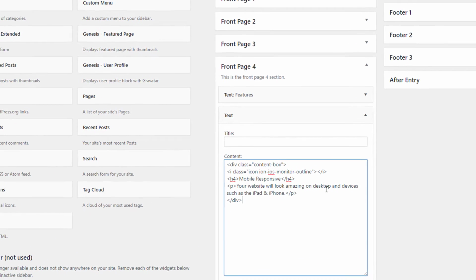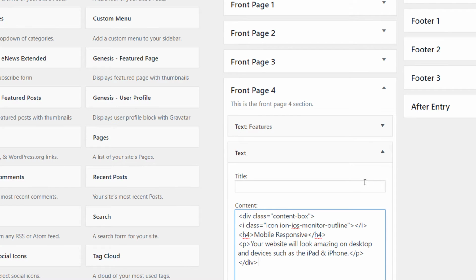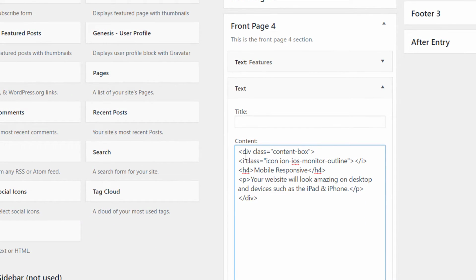Alright, so I'm going to paste a code snippet. And right here, let me zoom in a little bit, we're putting in a div. This is all HTML. We're putting in a div with a class of content-box. Then we're putting in the I class, and then we're putting the icon. And this is the icon it's using. Then we're putting in H4, heading 4, mobile responsive. And don't forget to open and close your tags. And then we're putting in a paragraph here. Your website will look amazing on desktop and devices such as the iPad and iPhone. And we're closing our paragraph tag.